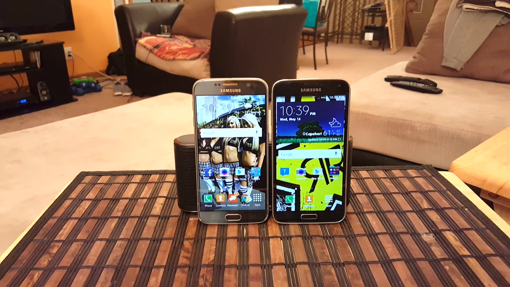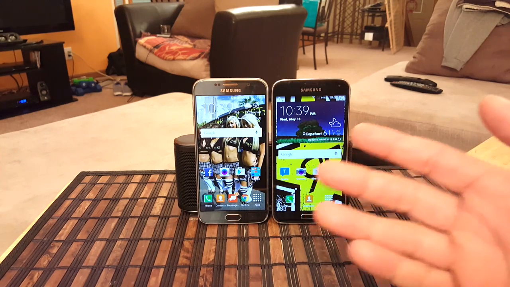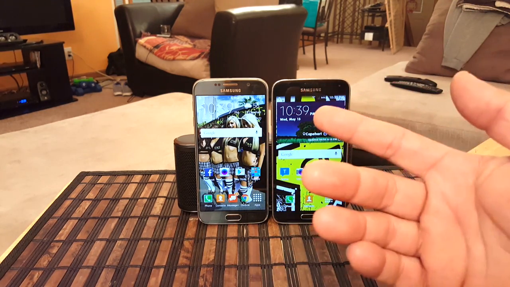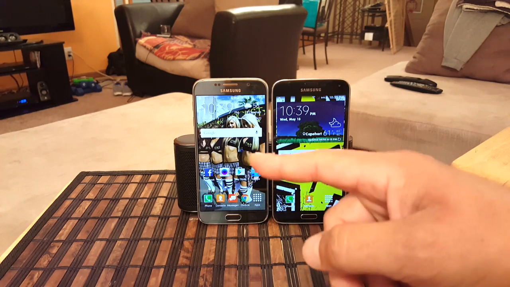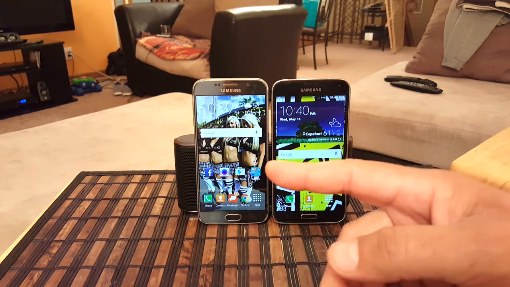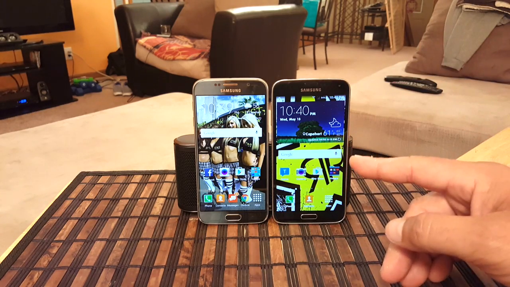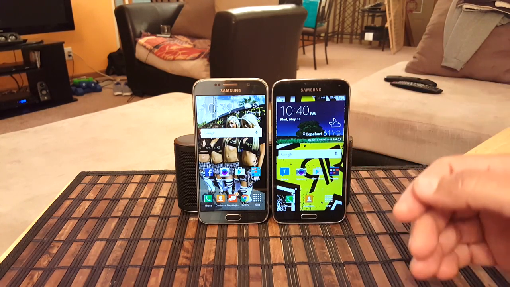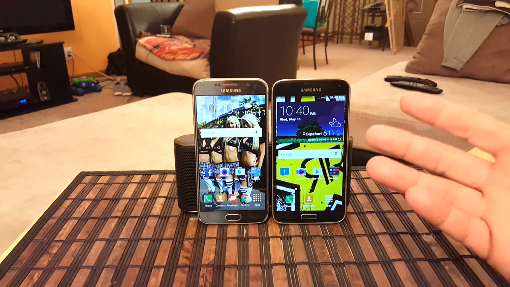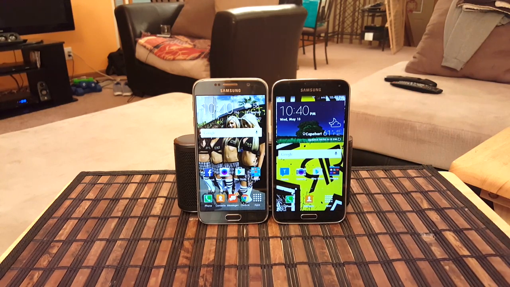Both phones offer Android 5 Lollipop. As far as the screen size, same screen size, 5.1. When it comes to the resolution, this is one of the differences. On the S6, we have the 2K Quad HD display with a resolution of 1440 by 2560, 577 ppi of pixel density. On the S5, we have a 1080p display with 432 ppi of pixel density. They both offer Super AMOLED display.